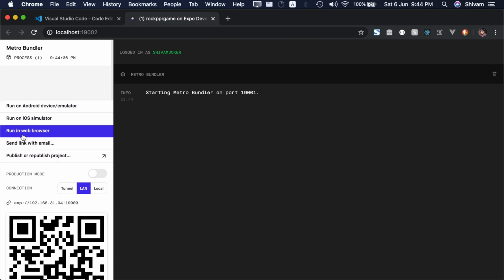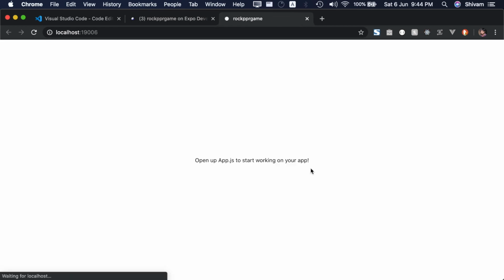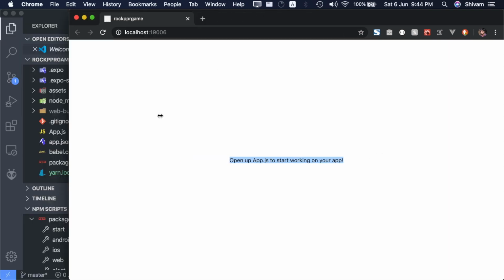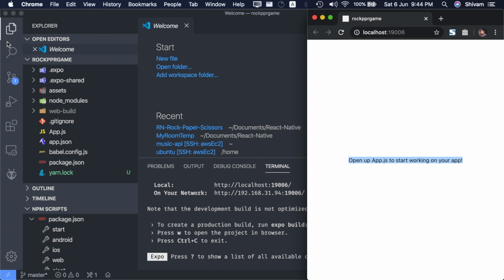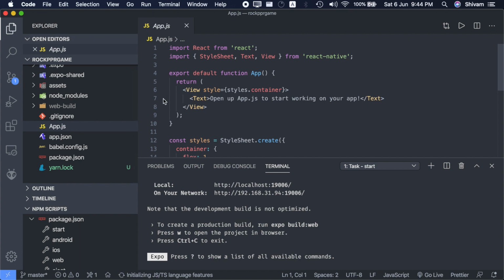So here, run in web browser. We will open this in our browser so that we don't kill our laptop or make it noisy. As here you can see, our app has been opened. So now you can close all this, and I will just drag it here, and from here you will have to edit this file.